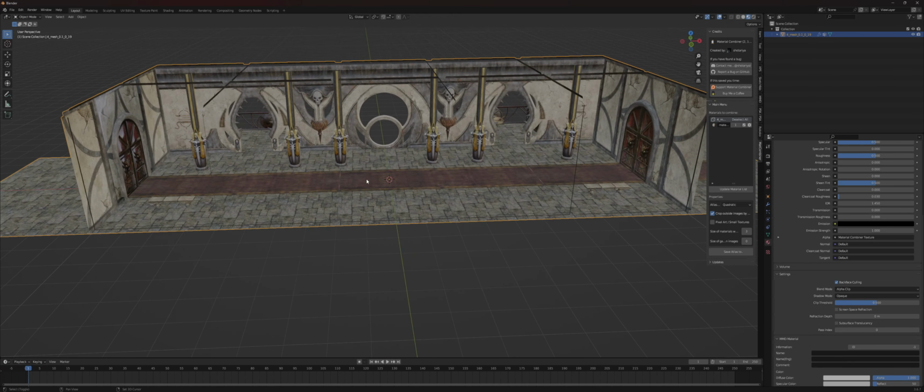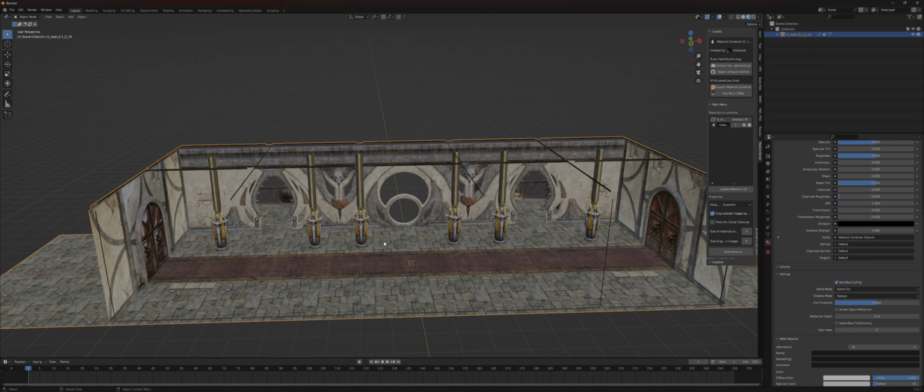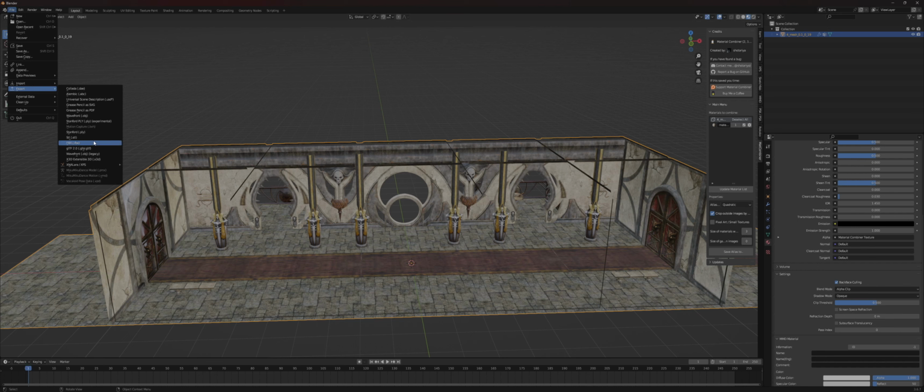But once you have the mesh and it looks pretty good, all the textures have been combined, it's pretty simple, just export it as an FBX.